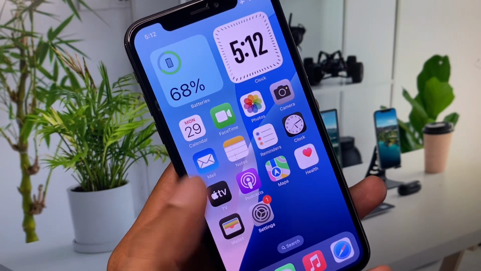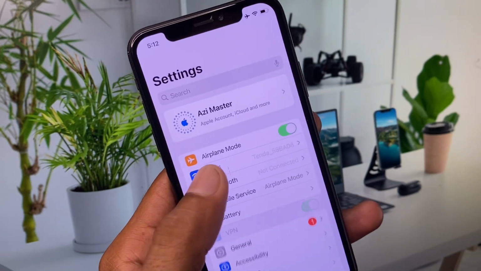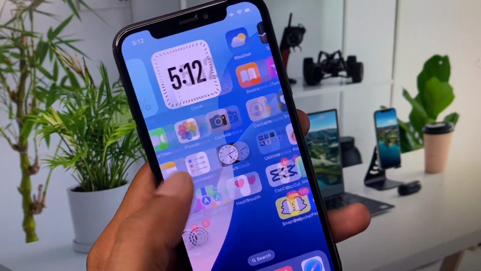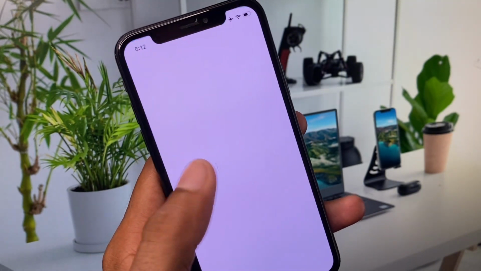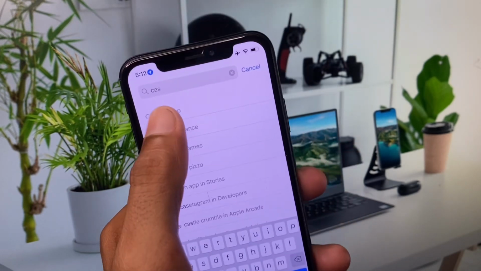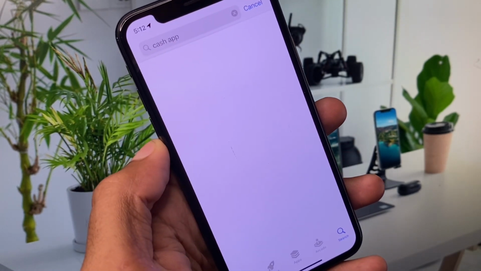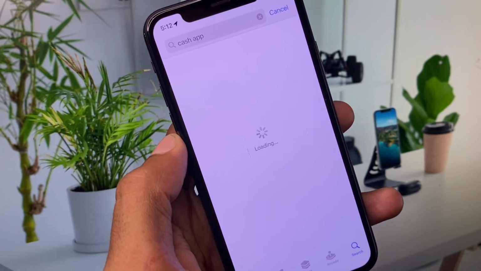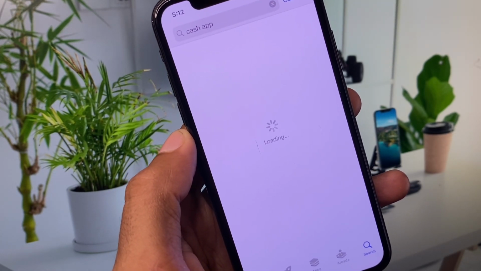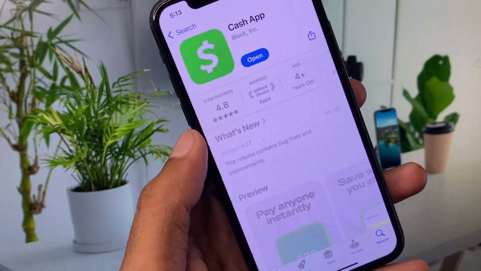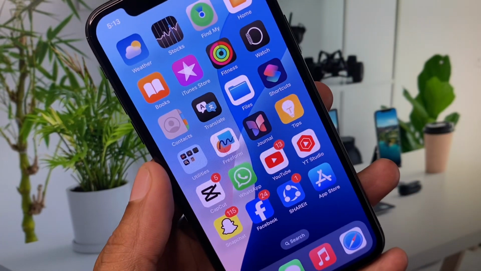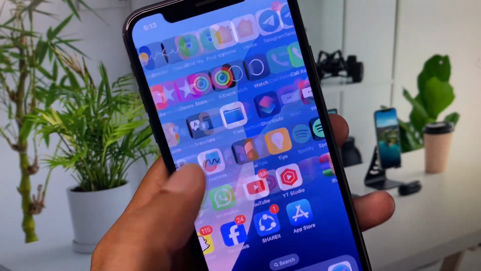So guys, first of all you need to open your settings. Make sure that you are connected with a strong internet connection, and after this you need to go back. Now you need to open your app store, and after opening it, search for Cash App, and check whether you are using the latest version of Cash App or not. If your app is not updated, you need to update it from here, and after this your problem will be fixed.